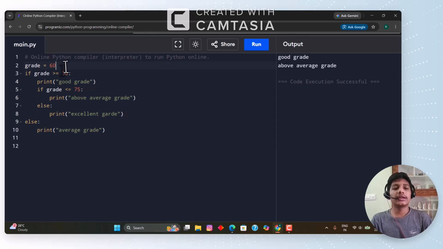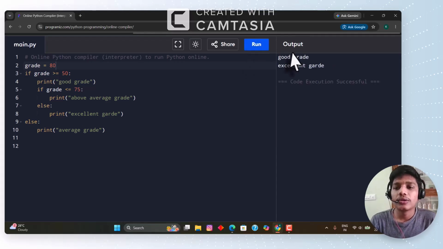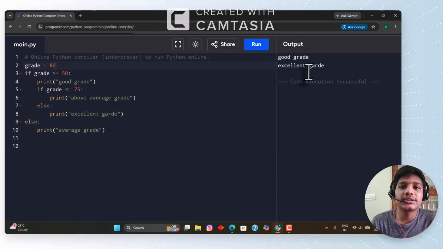So when I write 80 here, what will it print? Good grade, excellent grade. This is the nested thing. First it checks 50: 80 is greater than 50, so it goes inside. There, 80 is not less than 75, so that case fails and it chooses the else part. So what is the else part? Excellent grade.